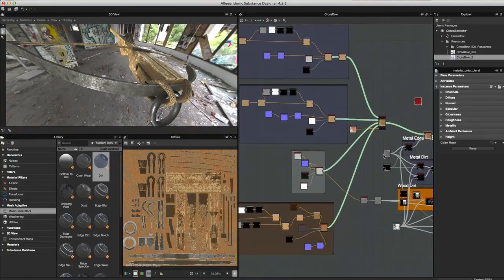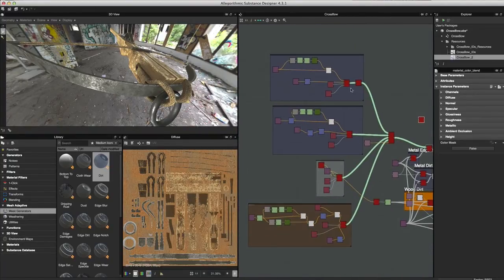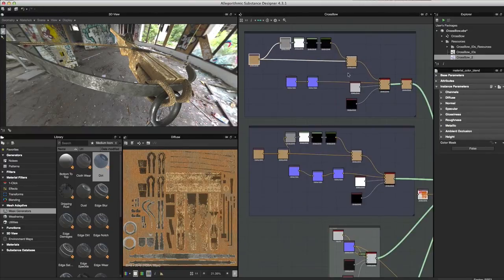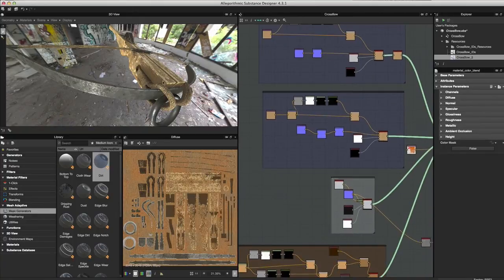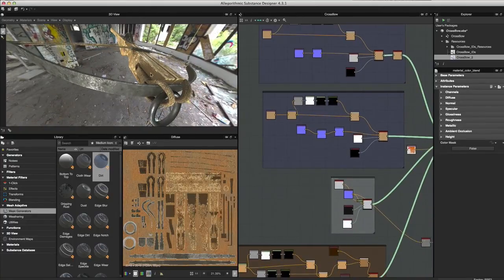Just some quick background: I have a few sections here in my graph. These nodes here are basically making up this hemp string material. This section here is making up the burlap.